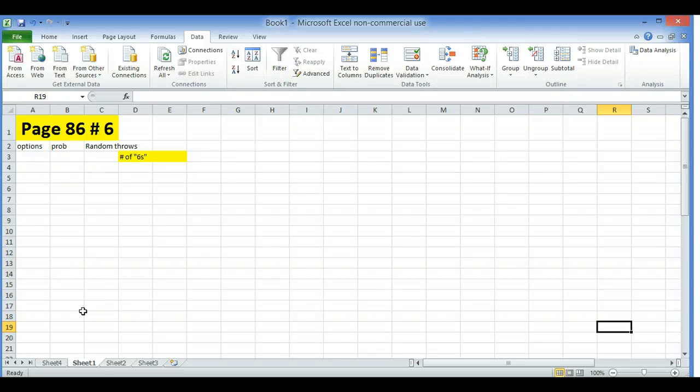And welcome to this. I'm going to walk you through the solution to question 6 on page 86. We are asked to generate, using the Data Analysis Toolpak, 50 random tries for a 6-sided die.